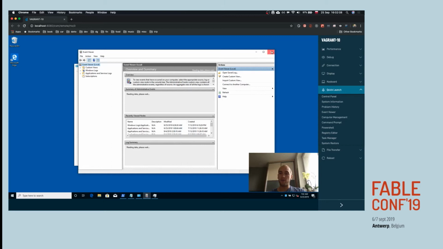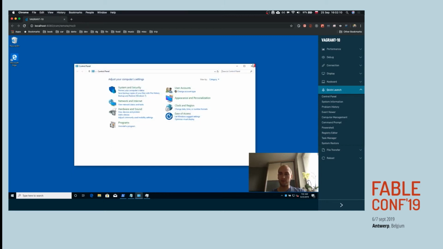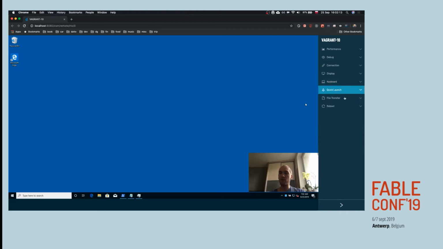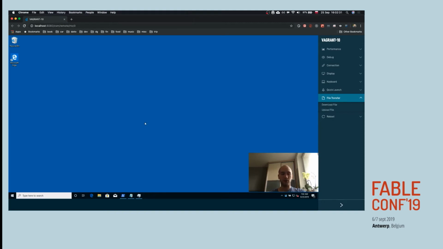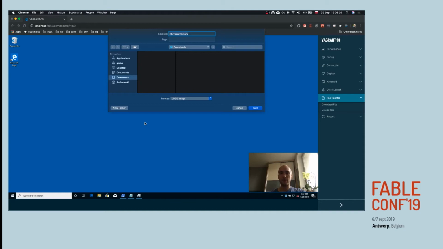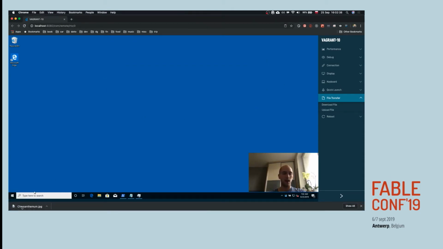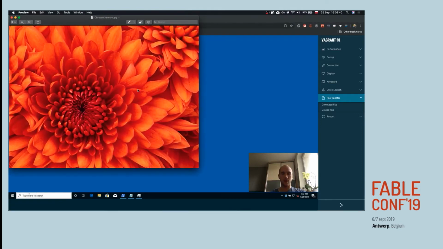Then we have a file transfer section, which allows to either download or upload a single file. What I can do is click download file, which opens a pop-up on the end device, and I can choose a file to download. So let me download this picture over here, and I get the native browser behavior for downloading a file. So if I downloaded that to my computer, I can open that locally on my MacBook.